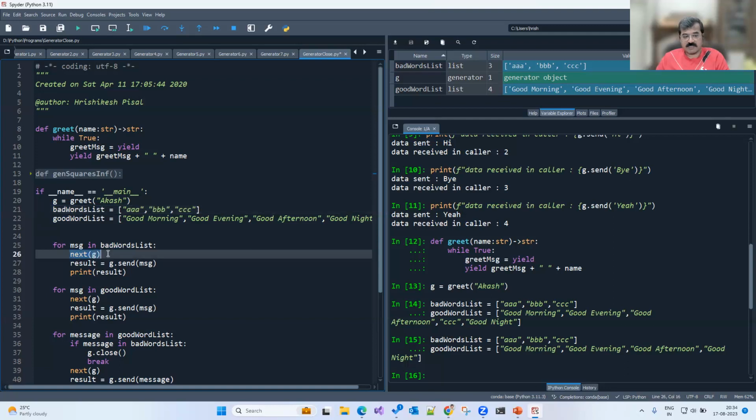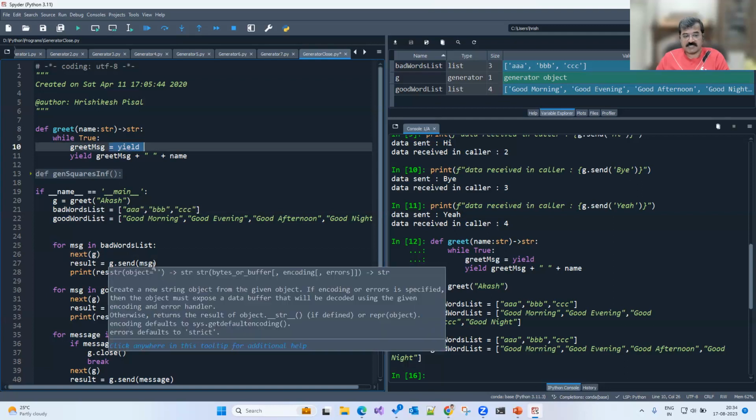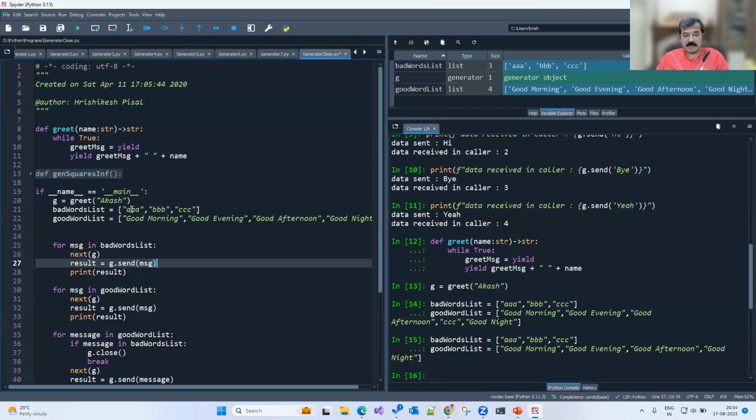I call the next method on G. Now when I call the next method on G, I'll come over here and I'll stop. I say result is G dot send message. Now what is in message? The first bad message from the bad word list, A. So that A will be sent over here, and that will now get assigned to greeting. I'll say what is the A name? I could take some list of bad words.